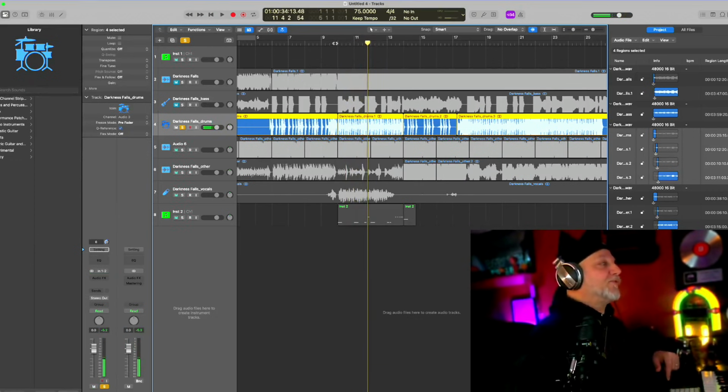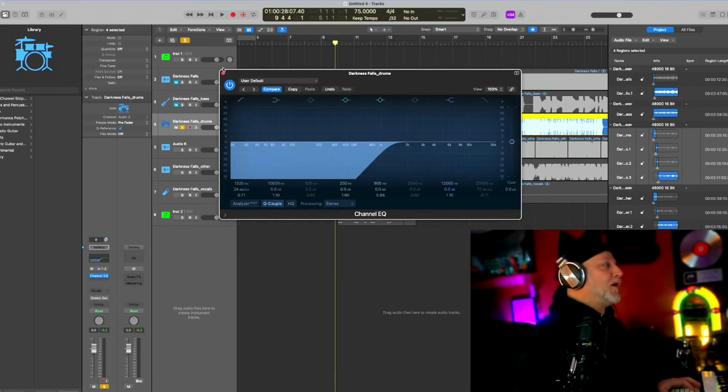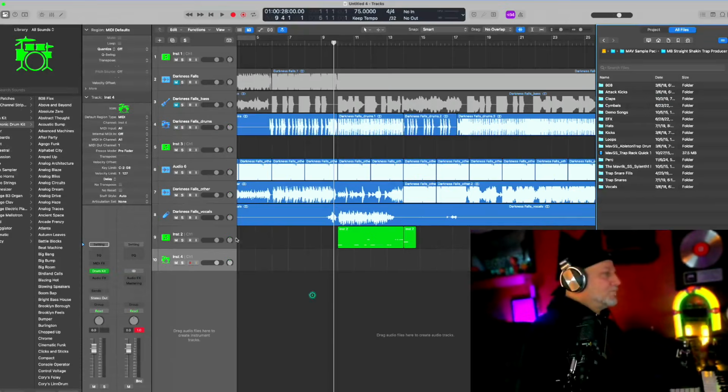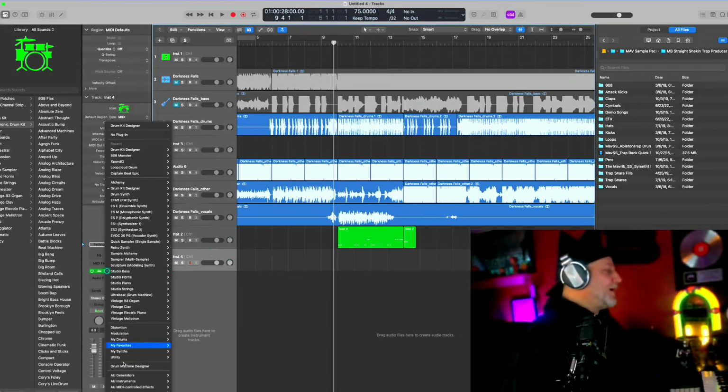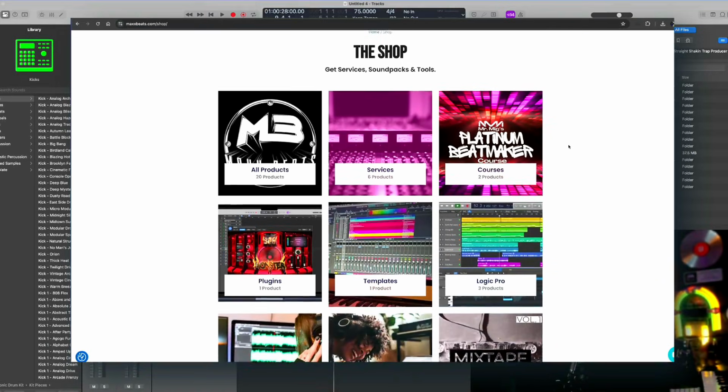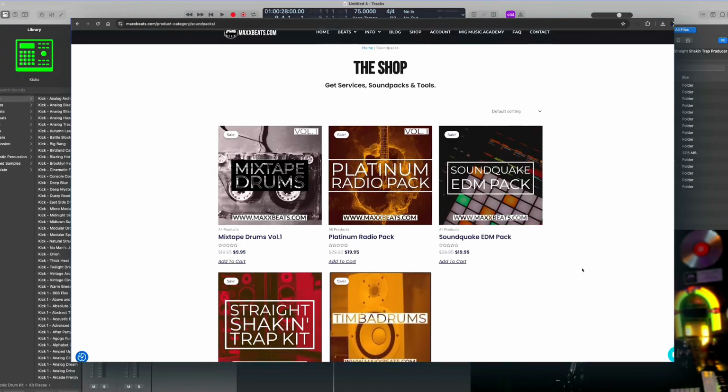So what I'm going to do with these drums is filter them out completely. I'm going to use them as a percussion loop. Just like that. And now we're going to add drums. So I'm going to open up Drum Designer and I'm going to add sounds from one of my packs, which is on my site, Max Beats.